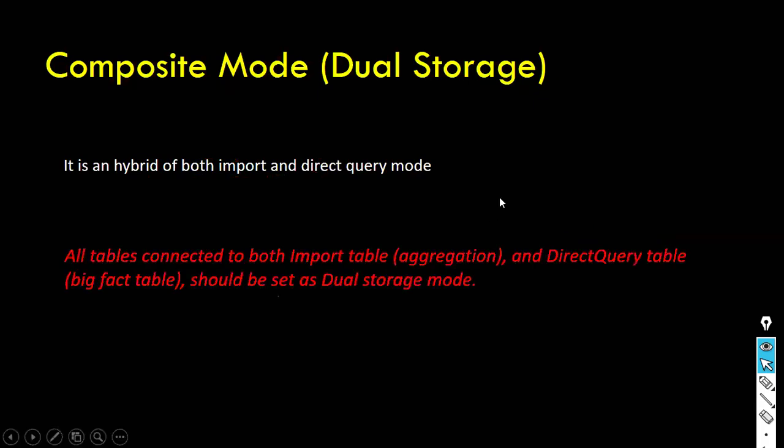So for this kind of scenario, to summarize, all tables that connect to both an import table and a direct query table should be set as dual storage mode. In this case, I gave you the example for the dual storage mode table as the date dimension table. And I have given another example as the customer dimension table. They will ask you the table name also. Can you tell me the table name?